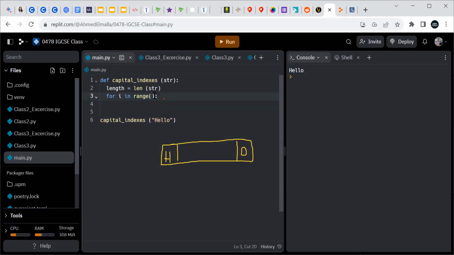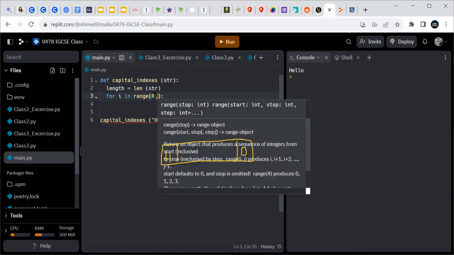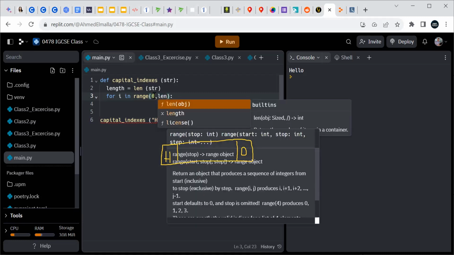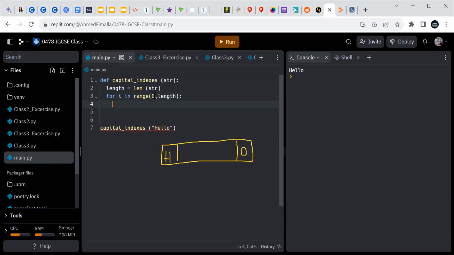Okay, and if we want to loop through a string, what range do we want to use? 0, length. Okay, that's excellent.